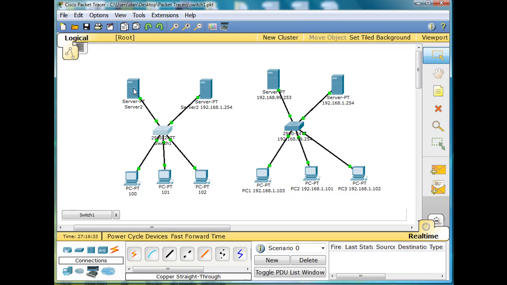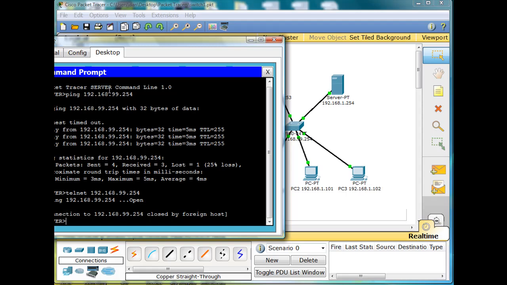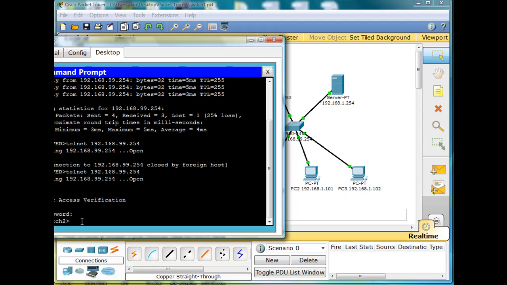So now I can click on the server here and open a command prompt, and then down here at the bottom, telnet, or you can even put in 192.168.99.254, and boom, it says user access verification, password. I put in Cisco, and I'm in the switch. There it is, Switch2. So now I can actually run commands from this server. I've telneted into the switch, so right now I'm running the switch.